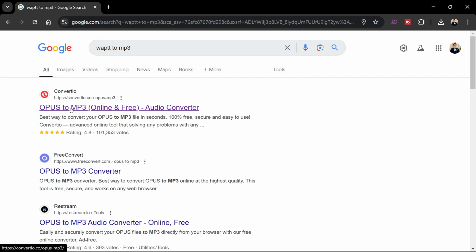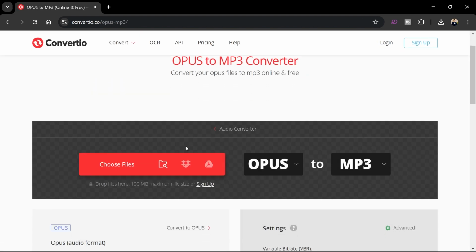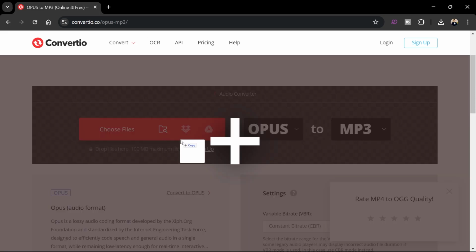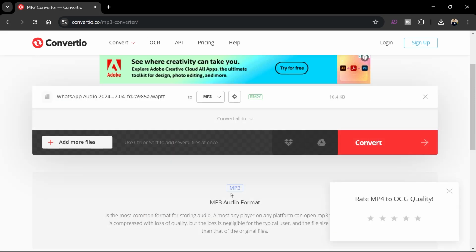Now we have convert.io here, it's the one I use, and yeah, basically from here you can just go ahead and drag this one into here, and then you make sure that you choose MP3 and then convert this one.